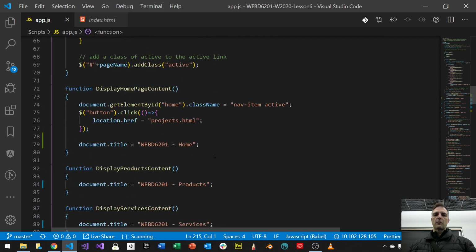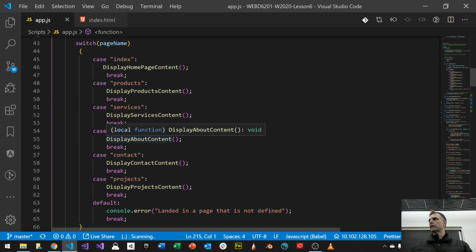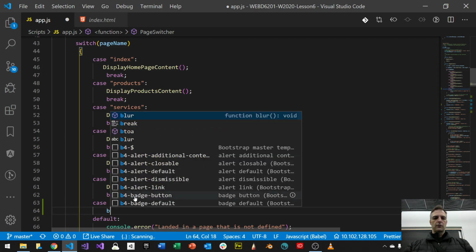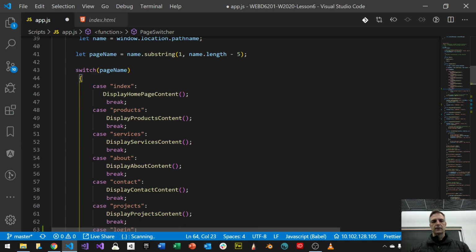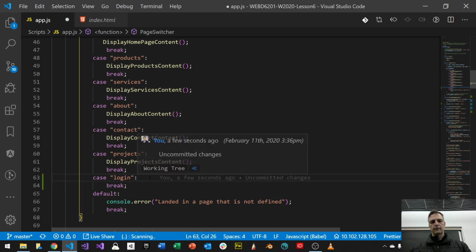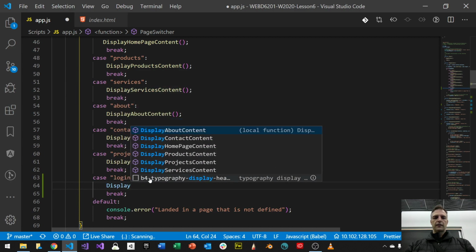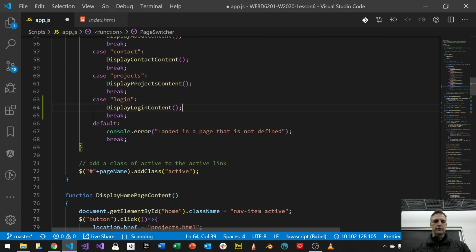We don't have that. So if I want to modify pages, I'm going to do this now to help you, so that you can do your lab. This is all part of lab 2 prep right now. So again, I can go index, products, services, about, contact, projects, and let's go into case login. What about if it's the login page? Then I want to do something. And this is on page name, right? Whatever the page name is, login, and then I can go in there, and I want to display the login content. I don't have that yet, but I want to display this. Maybe there's going to be some stuff that I want to do, and I can put that at the bottom.